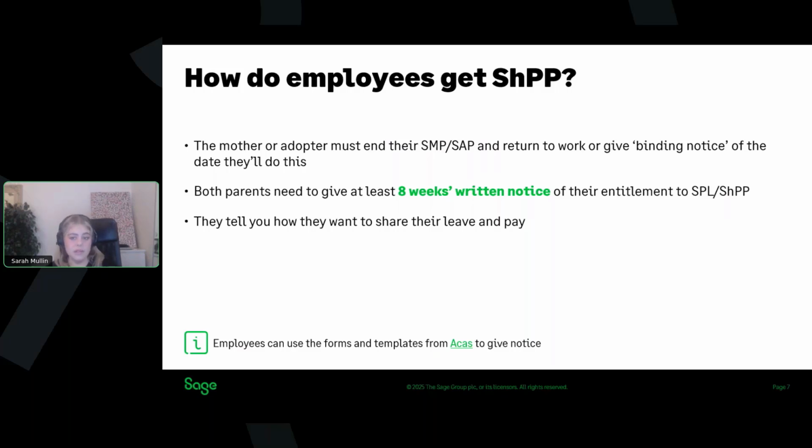Now, both parents must give at least 8 weeks written notice of their entitlement to shared parental leave and pay, and also their intention to take it. So they do need to give you at least 8 weeks written notice of that. It is then up to each parent to inform their respective employers of how they plan to share the leave and pay. That's going to include things like dates and duration of each leave that the parent intends to take.